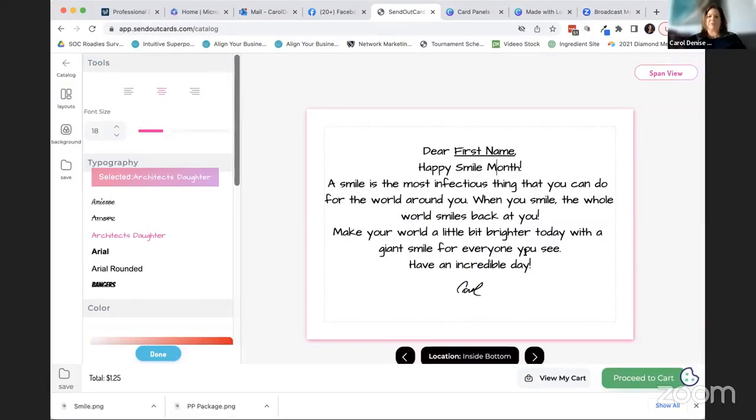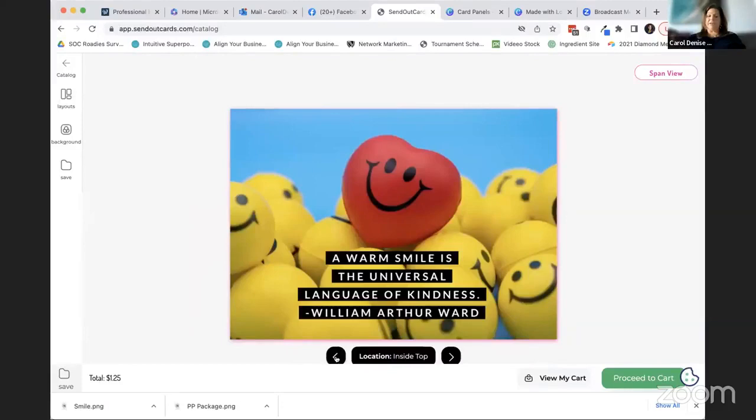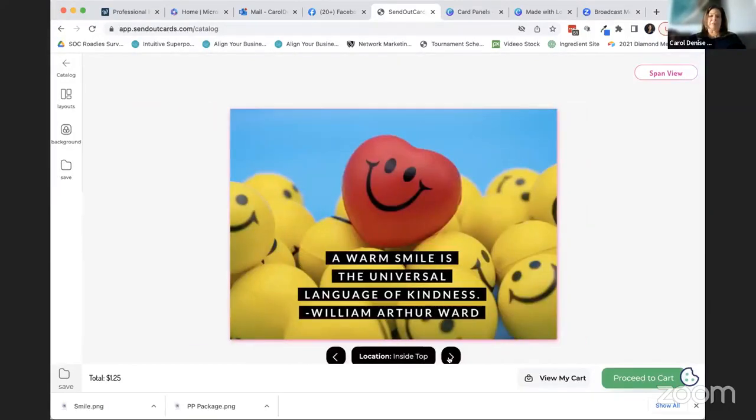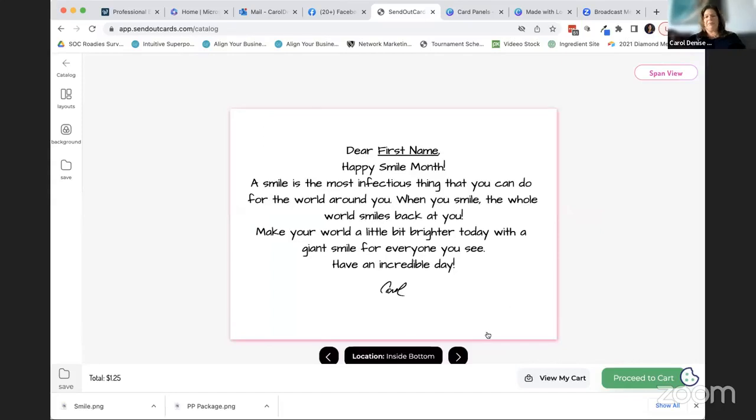And I'm just going to capitalize that. Now, if I wanted to get even more creative, I could pick a color here and do a color background, change the color of the font. I'm going to leave it plain for today because I think I got enough going on this card.